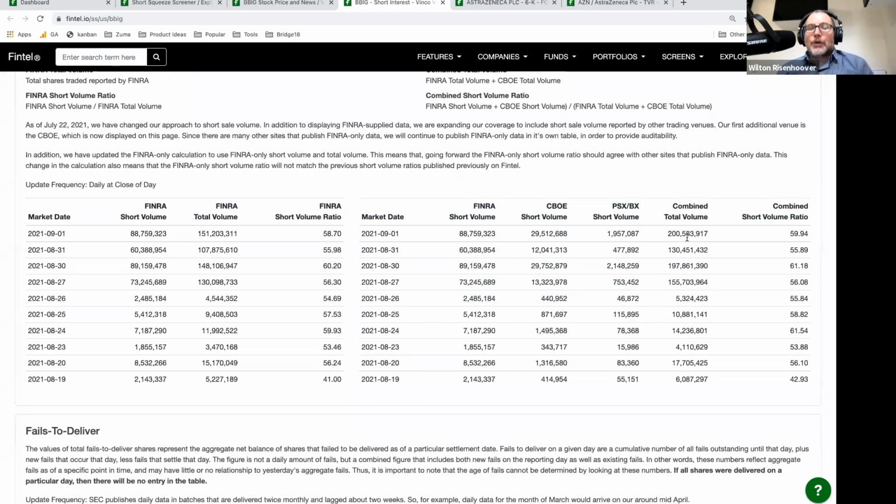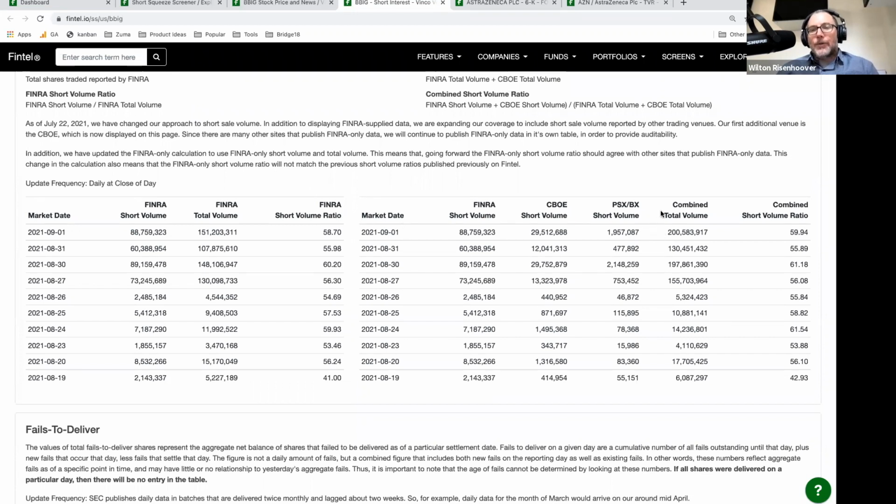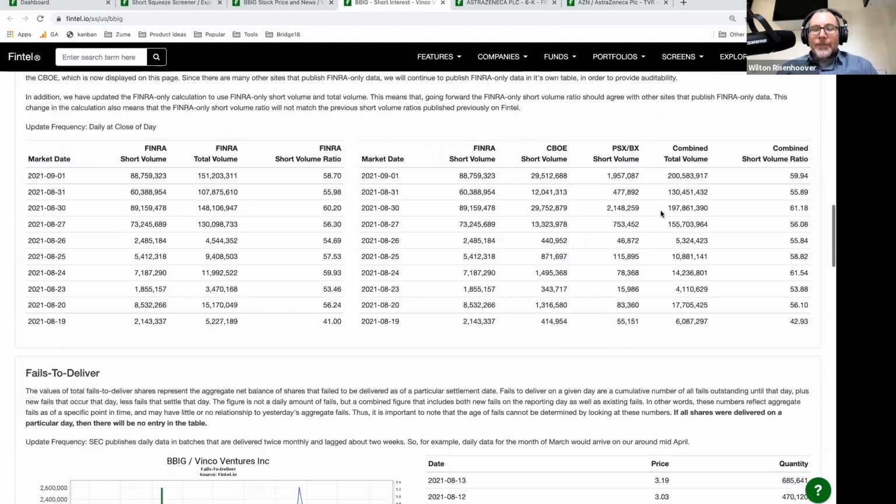And the idea here is that we're trying to get the broadest sample, right? This is a sample of the dark pools. This is a sample of some of NASDAQ's venues. And then, of course, we'll add New York Stock Exchange, okay?